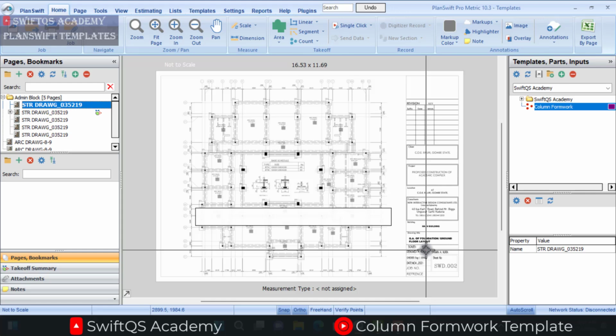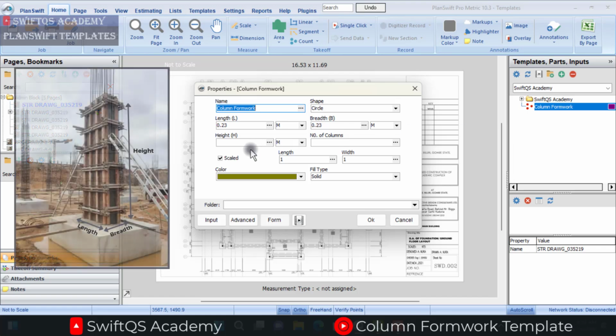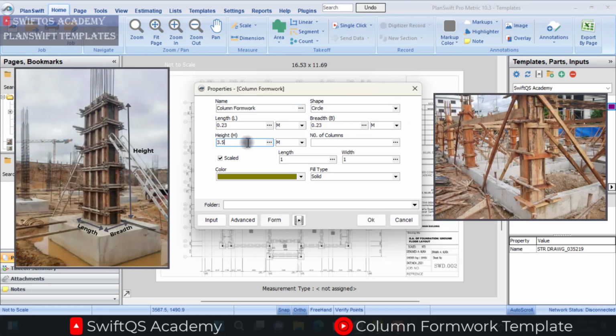Hello guys, imagine highlighting a column once and instantly getting the total formwork area without manually calculating all four sides. Let me show you what I mean. I will activate my template. I'll then provide the height of the column, 3.5 meters, and then the number of columns, 48 numbers. I'll then click on OK.